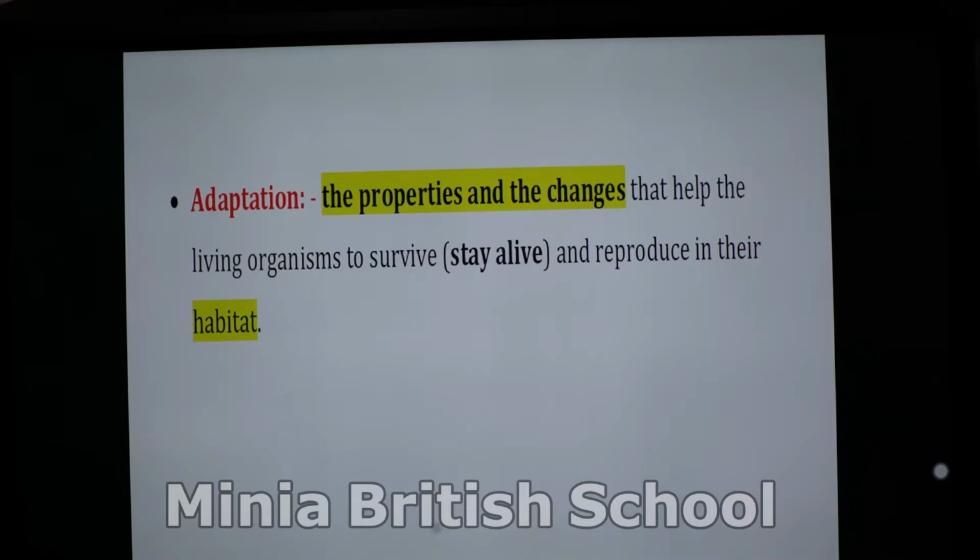Okay. Some animals have wings. Can you tell me why? Think. Yes, to be able to fly. So this feature, presence of wings in the birds, is very important. Why? To help them to fly. They can move by flying. So this is called adaptation. So again, grade 3, adaptation is the properties or features and the changes that help the living organisms to survive and reproduce in their habitat.